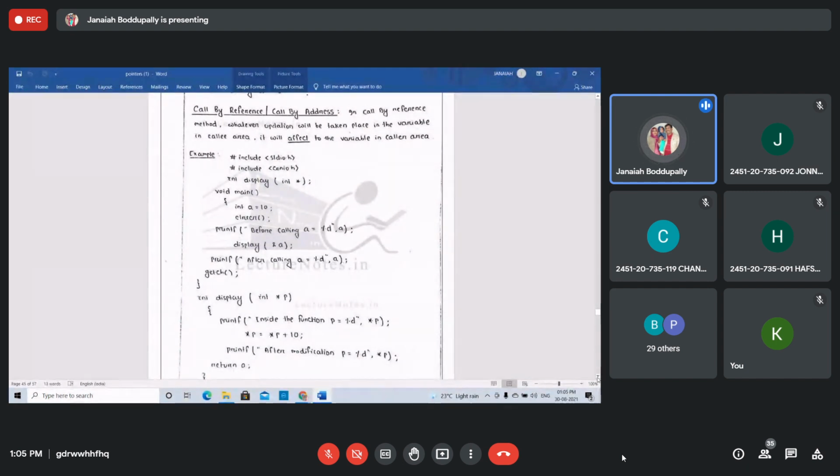Got it? It's a very, very important question. Call by value, call by reference. Call by value is whenever updation is done on the variable in the called function, it will not affect that variable in the calling function. That is call by value. In the call by reference method, any updation or modification that takes place on the variable in the called function will affect the calling function. Understood?